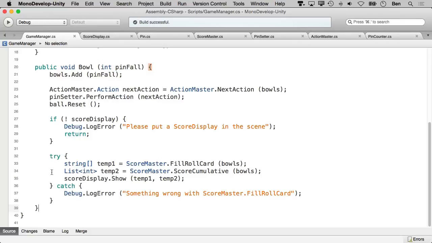So back to the code. The format is try, catch in a code block like that, and I hope you found that useful.